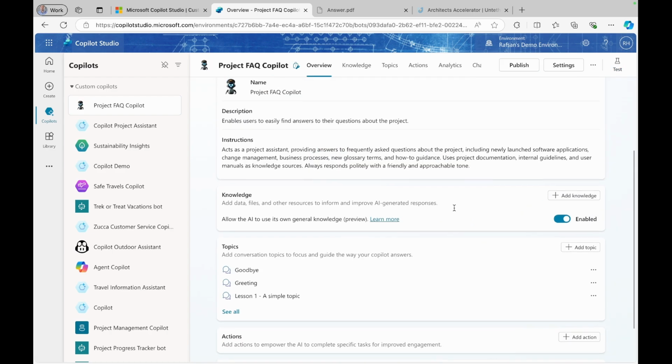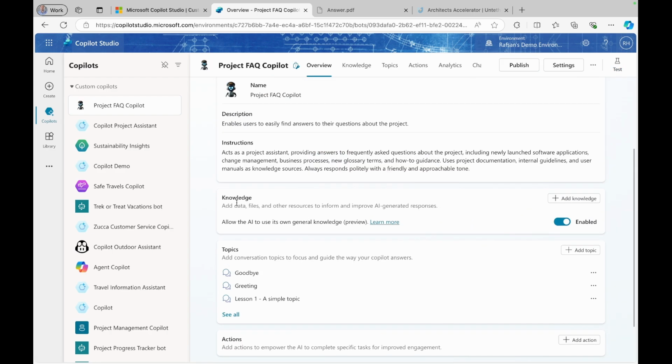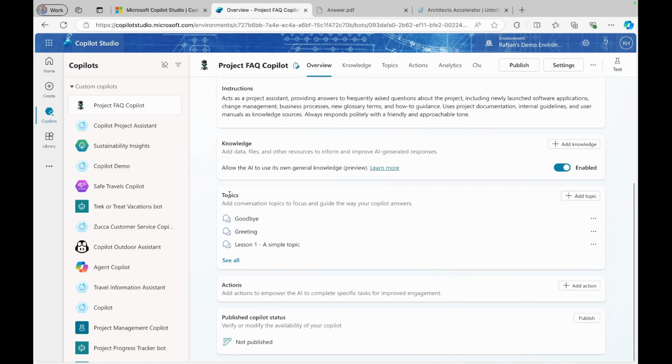Click save. One of the important things here is the knowledge. You can add data, files, and other resources, and Copilot will use its generative features, of course, if it is enabled, to create answers for your customers, for your end users. And if you scroll to the bottom, you will see topics.